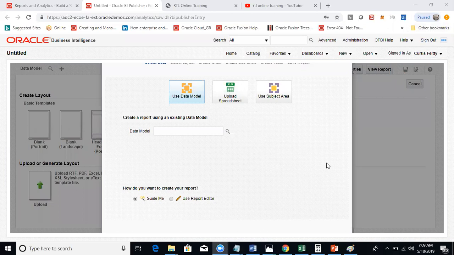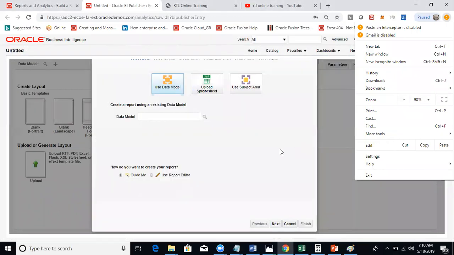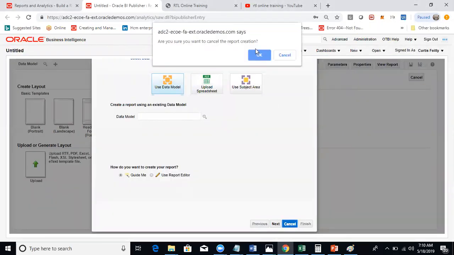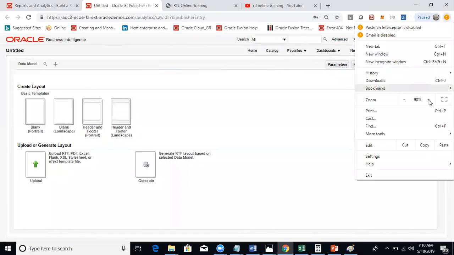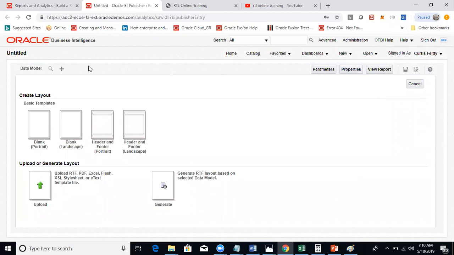Now the system is going to ask whether we want to build any data model directly here, or upload through a spreadsheet. There is some browser compatibility problem, so you have to decrease the zoom option. Let's cancel it. Now, this is our Oracle Business Intelligence environment.